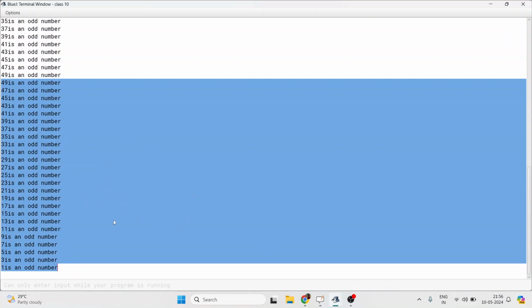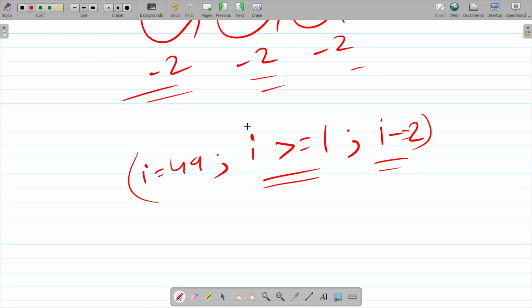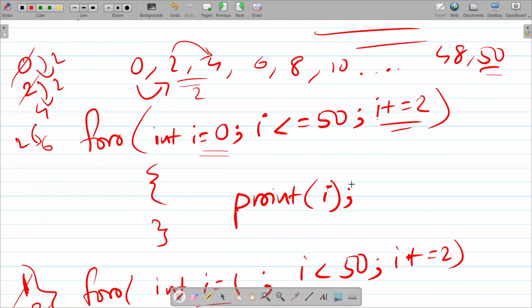So I hope it is clear now how to use the for statement, how to reverse the loop, and how to put conditions. You can put any value of increment or decrement over here.